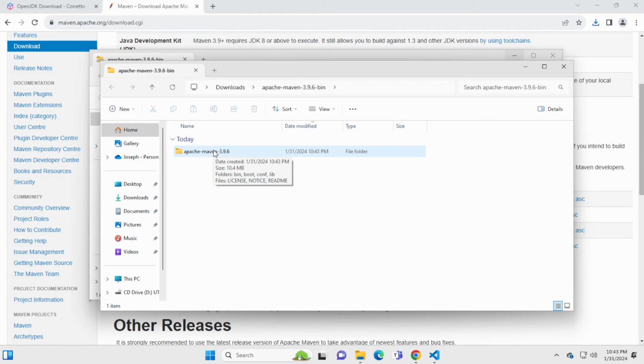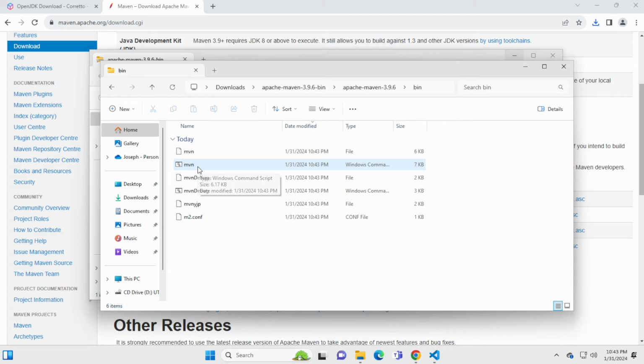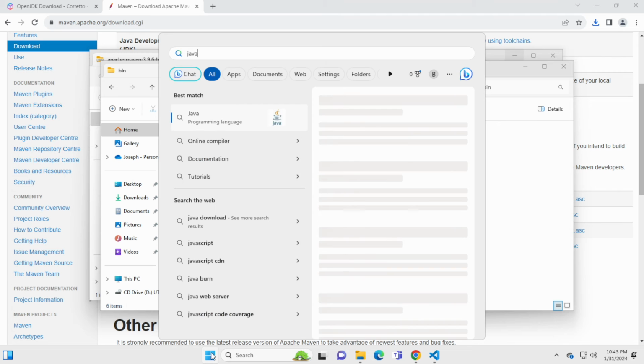So I'm just going to open that to see where the bin folder is. And there's the bin. That's the one we want to add. And there's a bunch of Maven files here. That's the Maven file we want right there for this. And I could actually open in terminal here, but let's just go ahead and do the button.